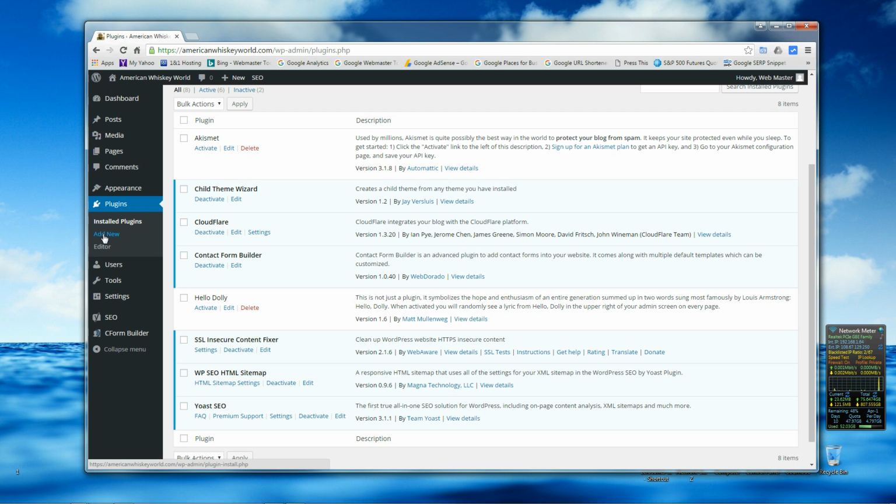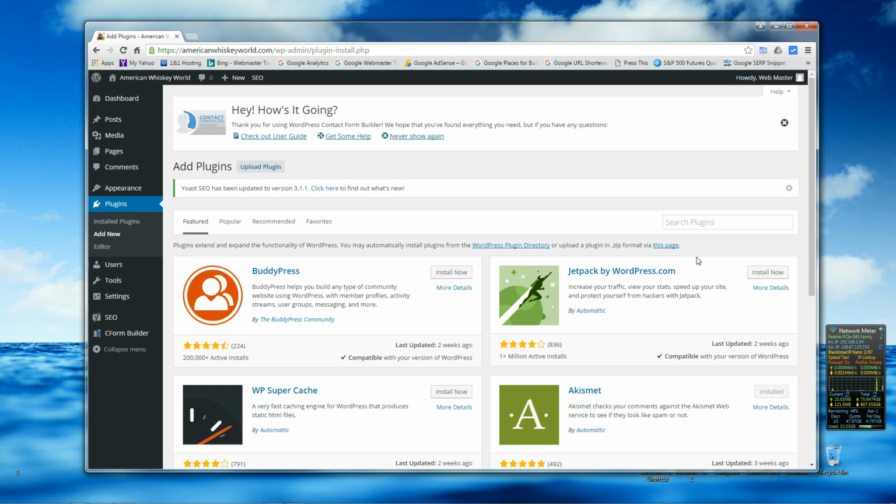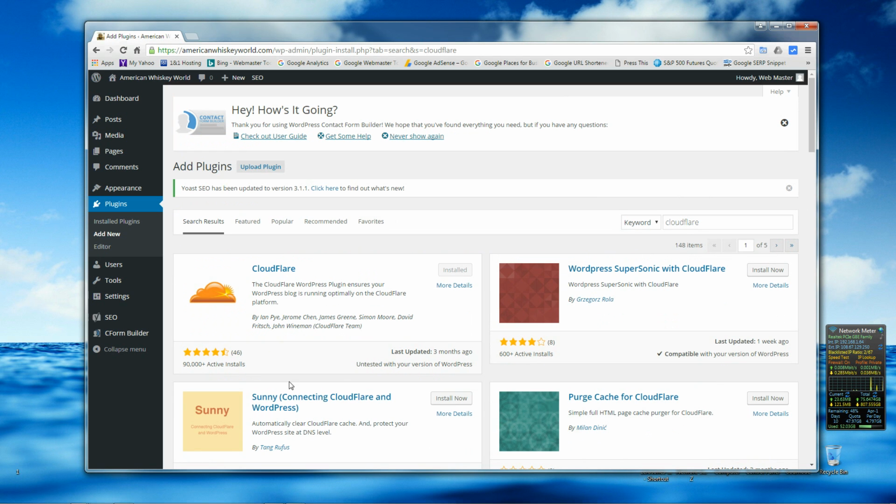But for you, you'd come over here, click on Plugins, then Install New, and then type in Cloudflare. Hit Enter. And this is the plugin you want. So install that and activate it.